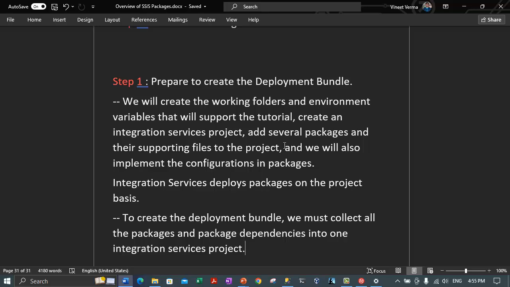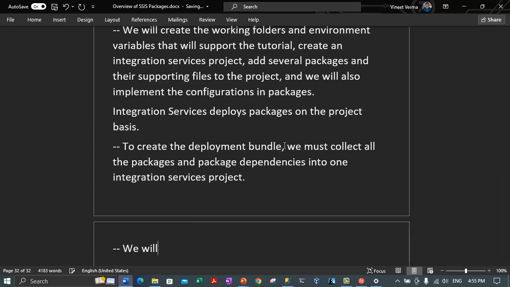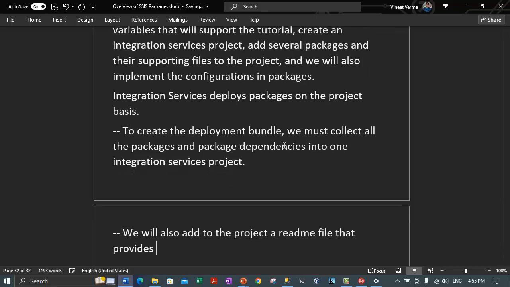If we take an example, we will also add to the project a readme file that provides basic documentation for this group of packages. That is a file you should include in the deployment bundle as well, so that users are aware of what each of the packages is doing in this deployment bundle.